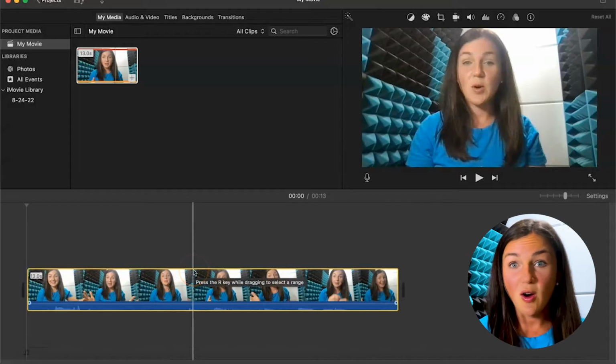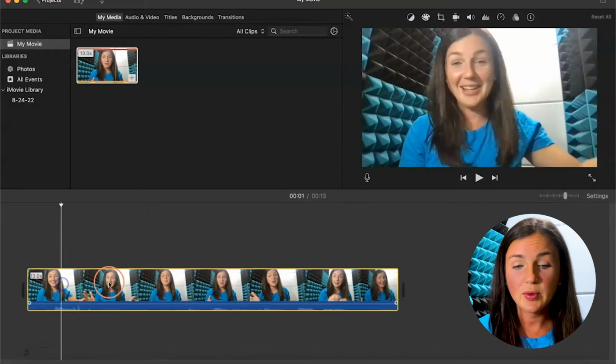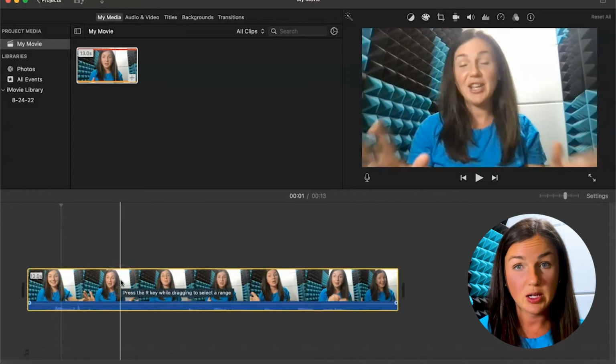Now this is where all of the editing happens. So to edit a clip, you would want to make sure that the video clip that you are splitting or trimming is highlighted in yellow.